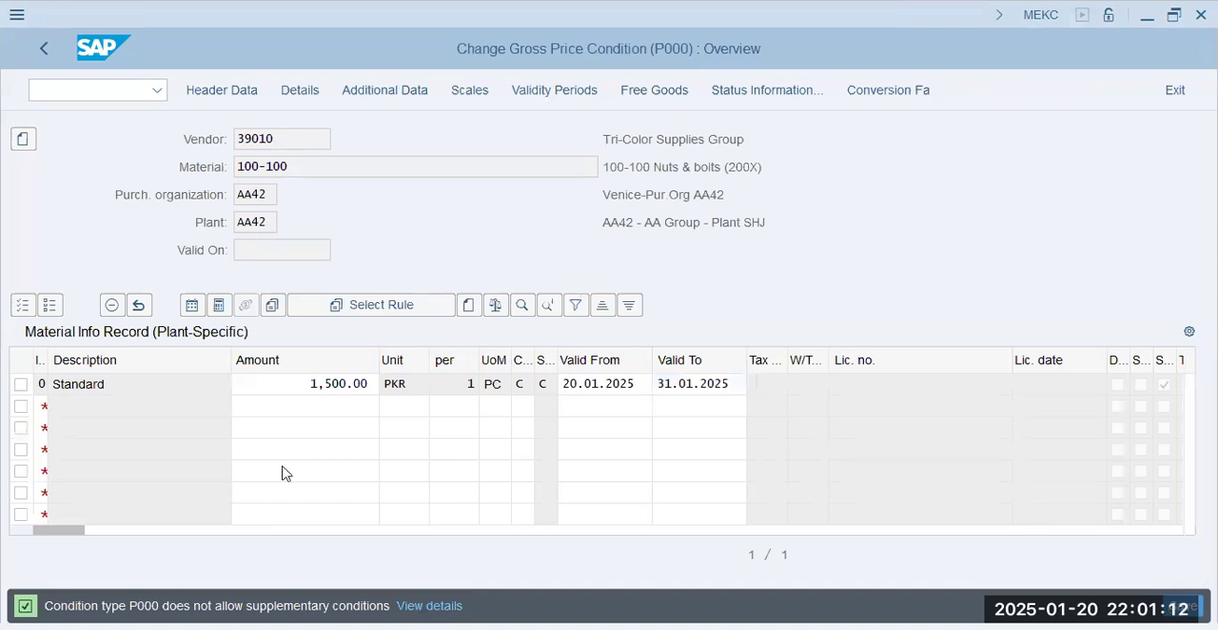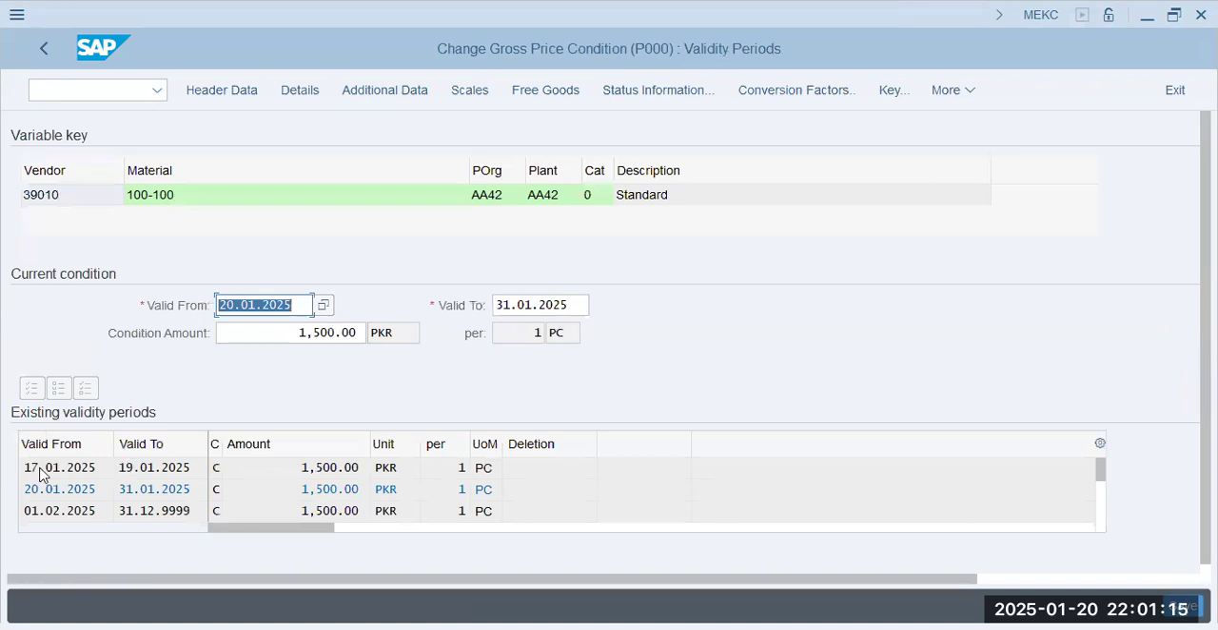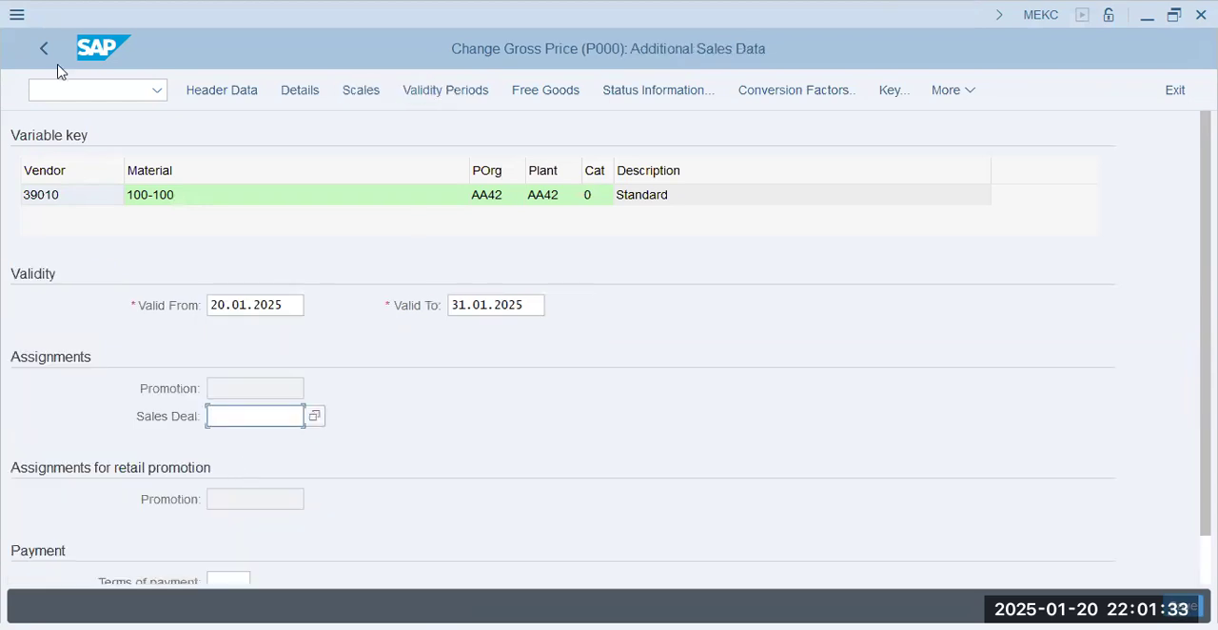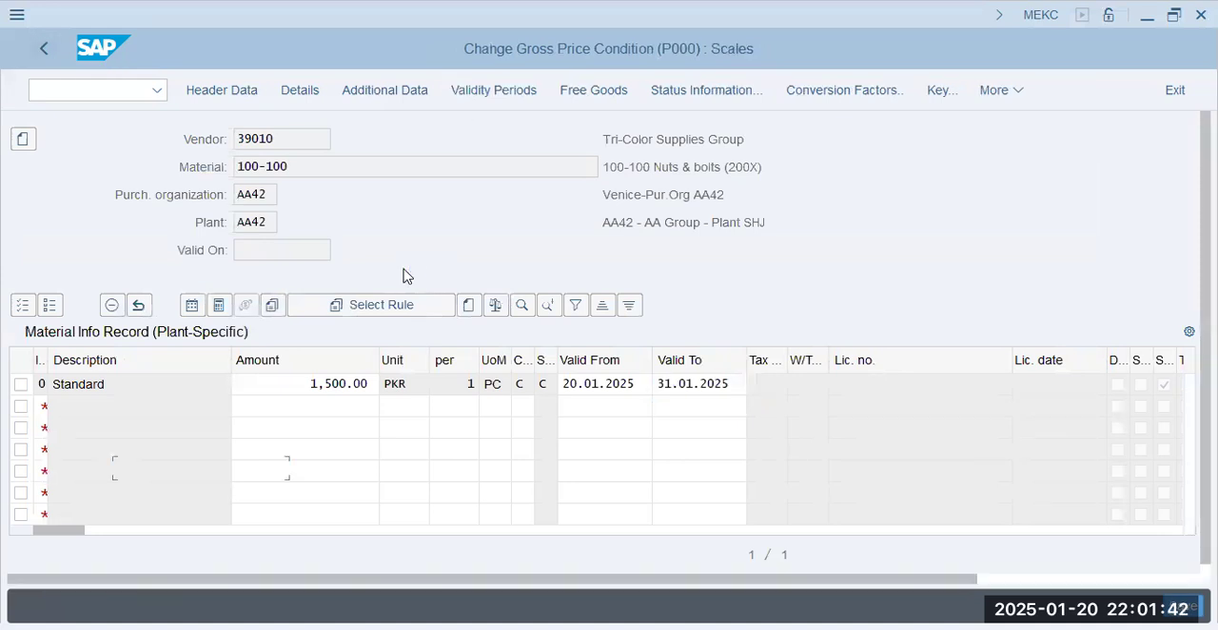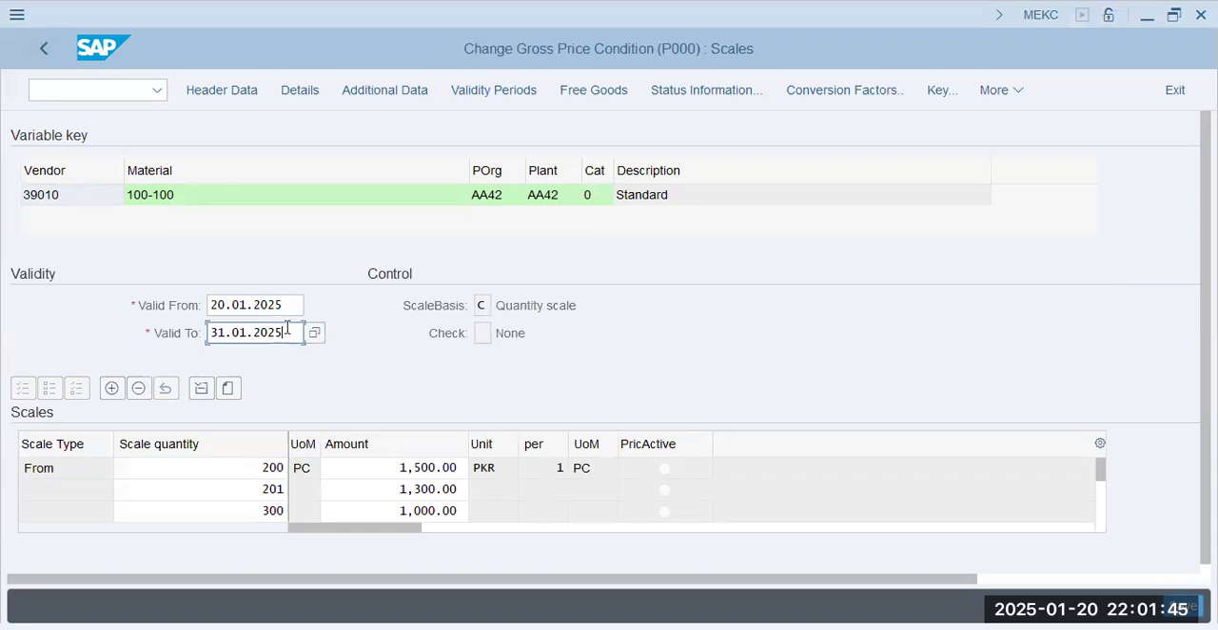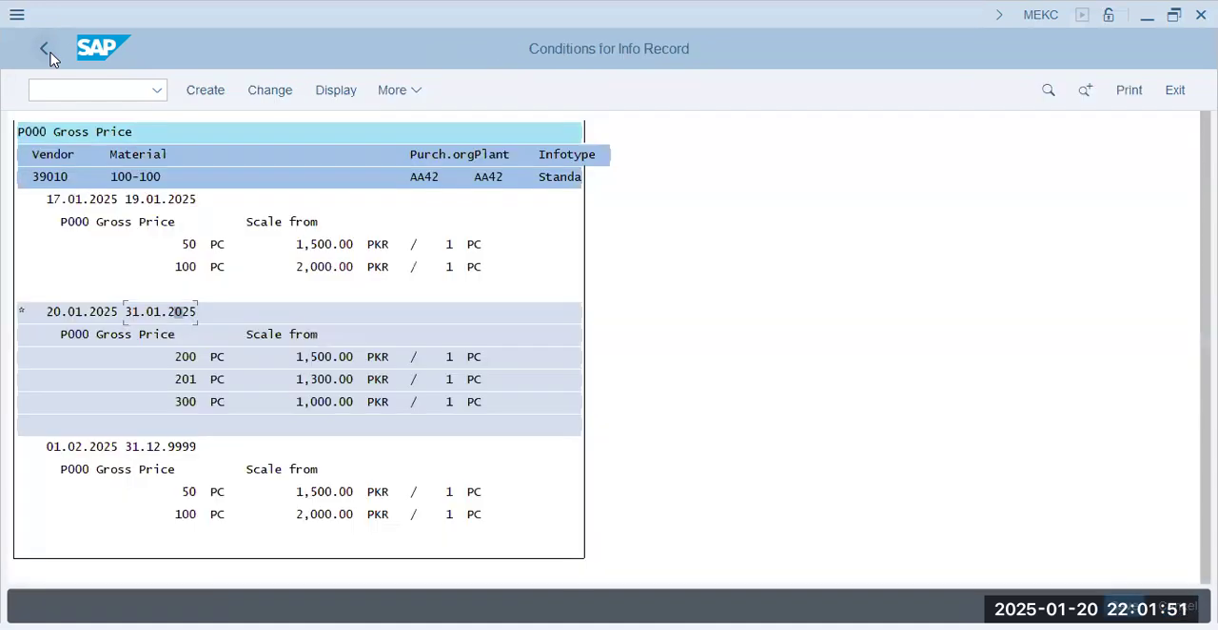Validity. Okay. Existing validity valid from 20 to 31st. Condition amount, we can change these condition amount as well. Additional data, sales deals, if we have any. We don't have any right now. And scales, we've already seen the scales. 20 to 31, this is already good. Okay, we can save this. No data changed.